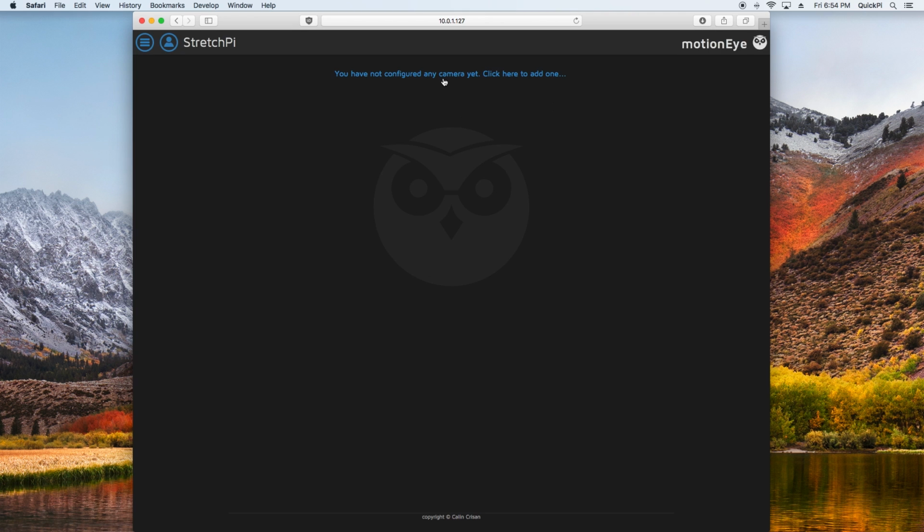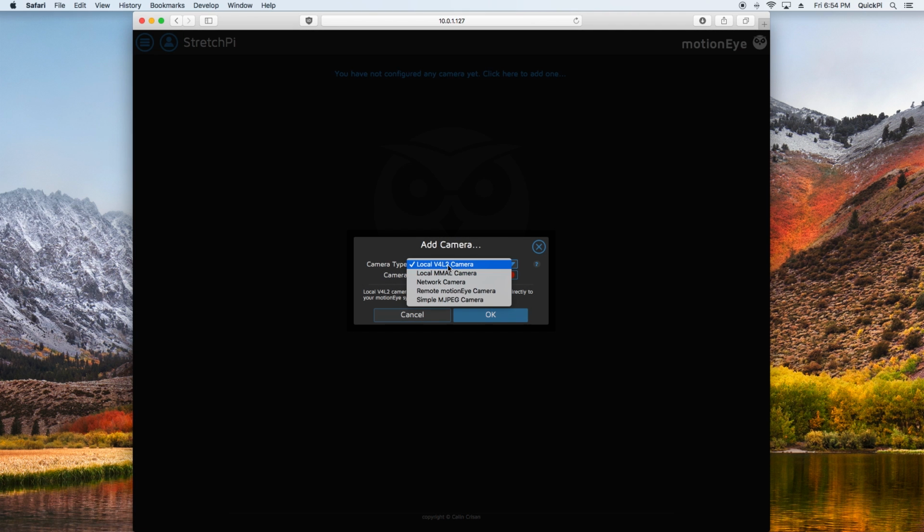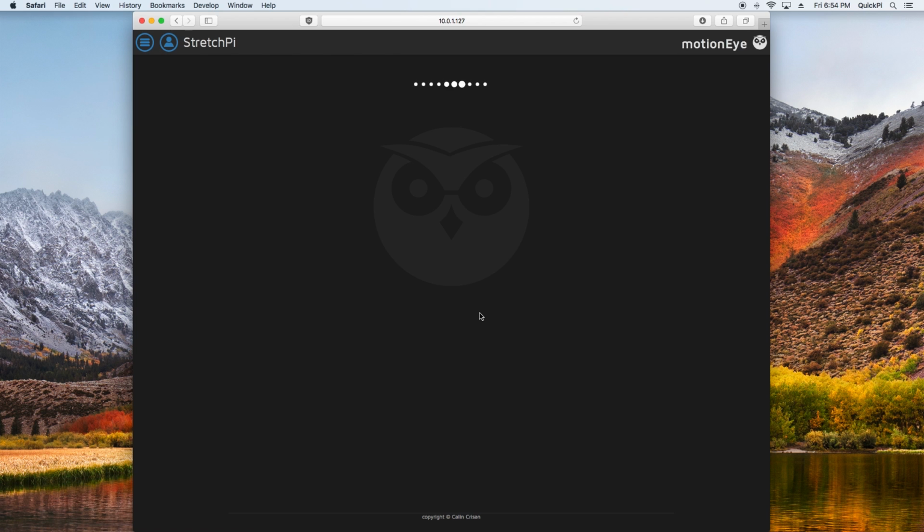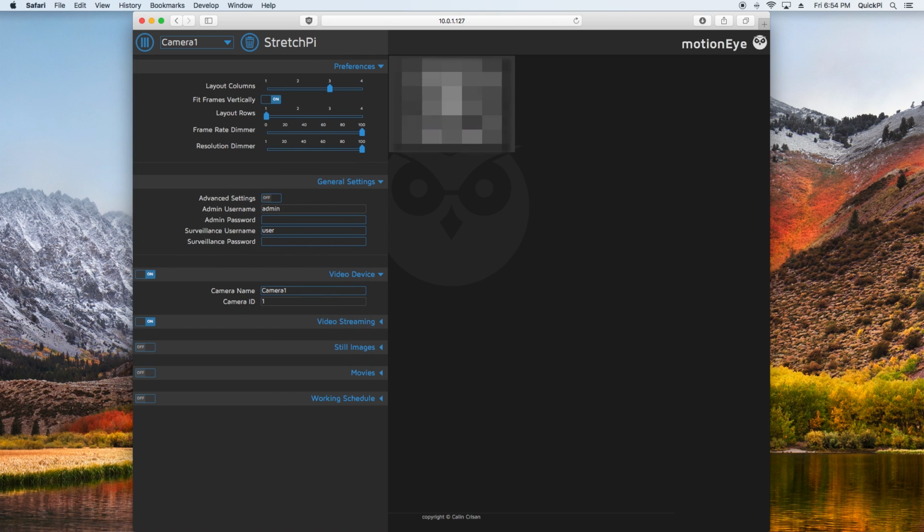The username is just going to be admin, no password. And next, you want to click add camera, select MMAL camera. It should show up the VideoCore camera and automatically bring it up. And now you're going to see a live preview of your camera there.